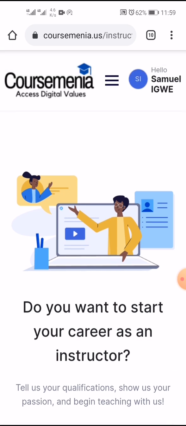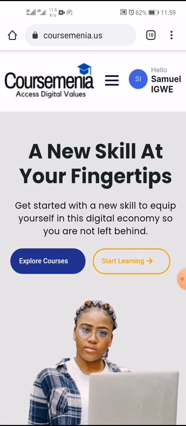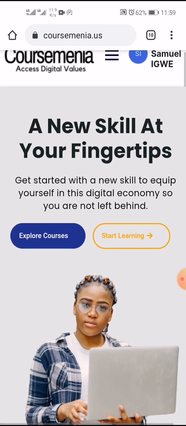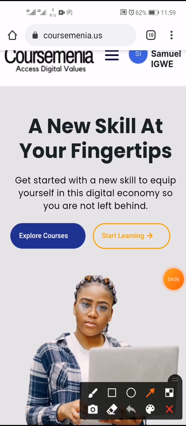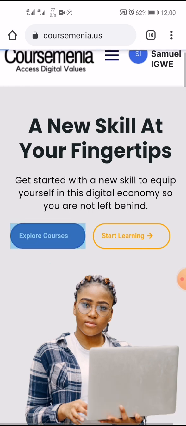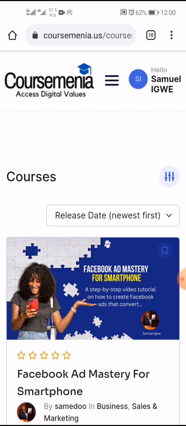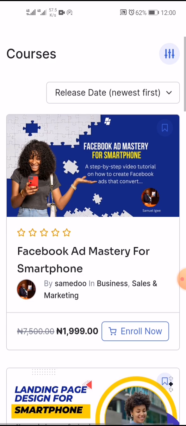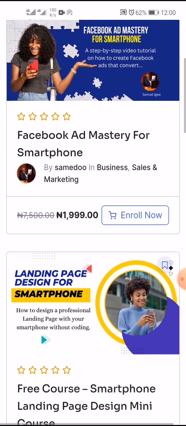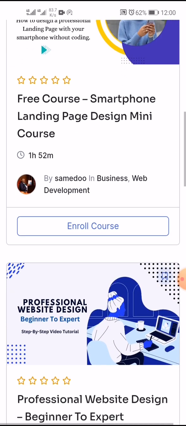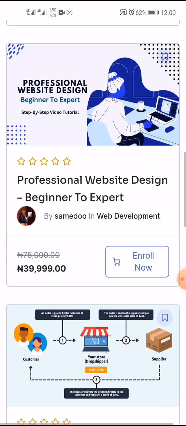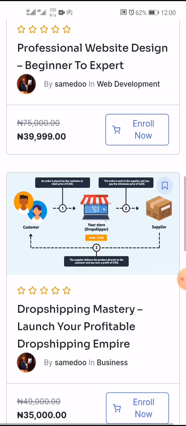So now, having registered, you need to come back to the Coursemenia homepage. Then you go to the courses to take a look at the courses and then pick the one you wish to enroll into. So if I go to explore courses, it's going to bring all the courses that are available here. So now you can see this. So we have a handful of them now. Many of them are still coming.